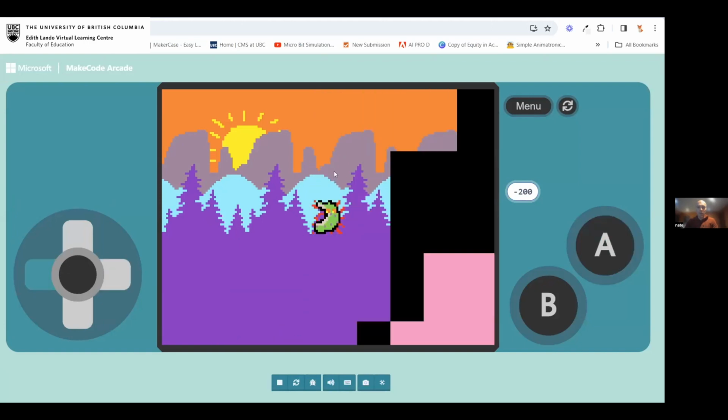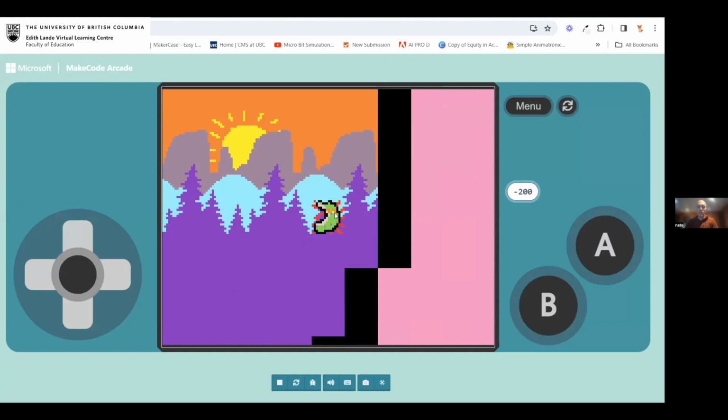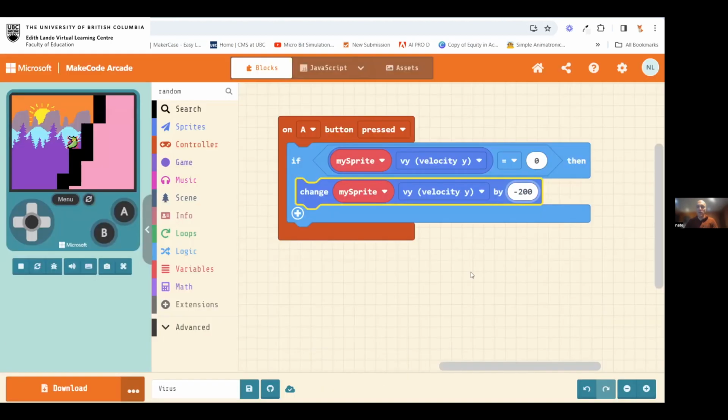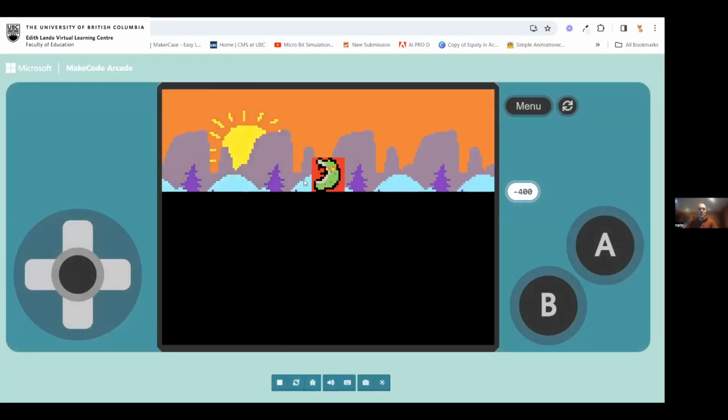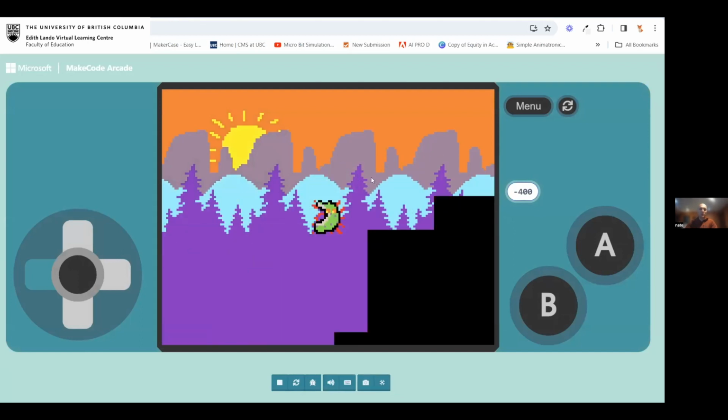Now, if you don't like how high your character is jumping, if it's way too low or way too high, you can alter this number here. Personally, I like negative 200 for my character, but try putting in negative 500. Let's try negative 400. I'm going to double the jumping velocity. So let's see what that does. I'm going to come down here and a bit farther down. Let's see what this does.